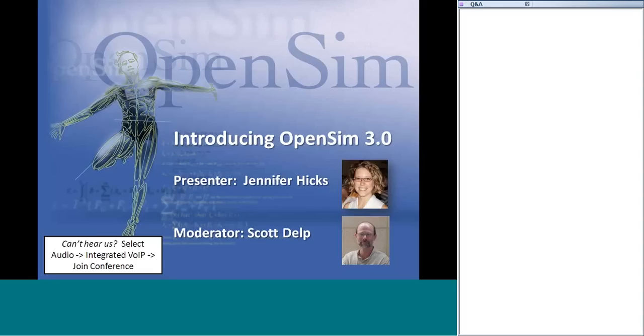This is a big day for us. We introduced OpenSim 1.0 at the conference of the American Society of Biomechanics back in 2007. And since then, the response has really been quite satisfying. There are now thousands of people using OpenSim and contributing models and simulation results. And we hope to continue that momentum with lots of new and exciting features that you'll see in the 3.0 release.